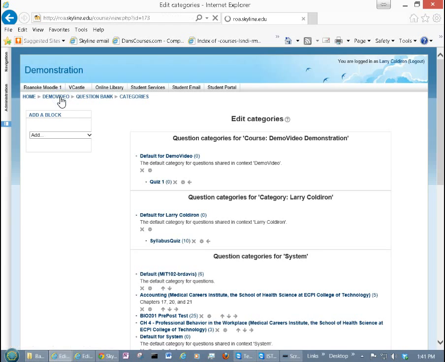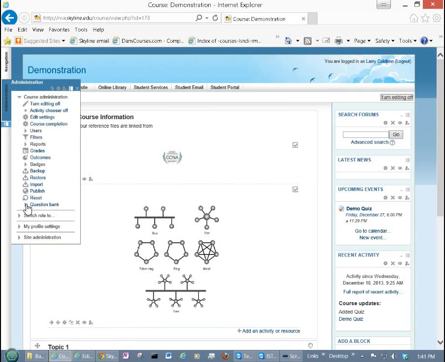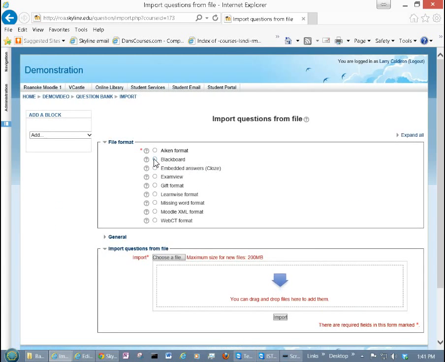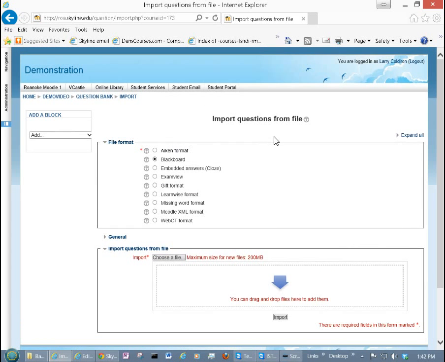Let's go back to administration, question bank, import. And I'm going to import Blackboard format in this thing. Import questions from a file, Blackboard, choose a file. I'm going to try the drag and drop. Again, I have a file on my machine. I'm going to go find it. I'm going to pause while I do that.